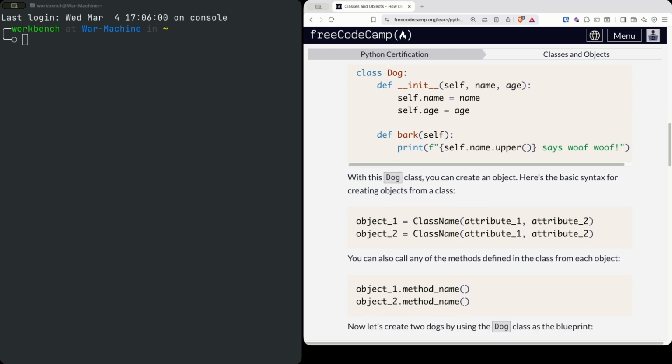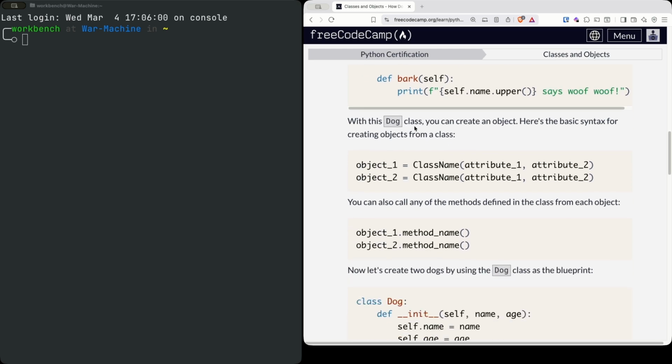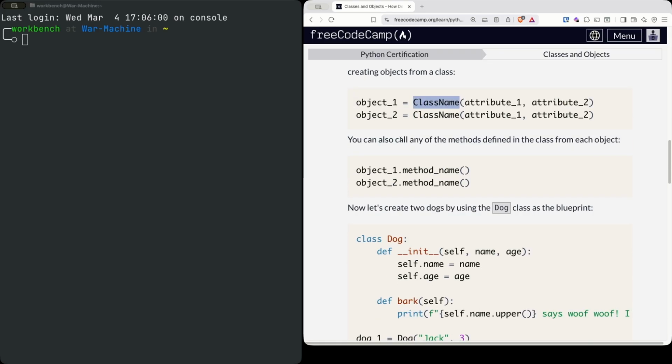With the Dog class, you can create an object. Here's the basic syntax for creating an object from a class. You have the object name, and then you have the class name, and then you complete it with the attributes. You can also call any methods defined in the class from each object. So object.method_name.